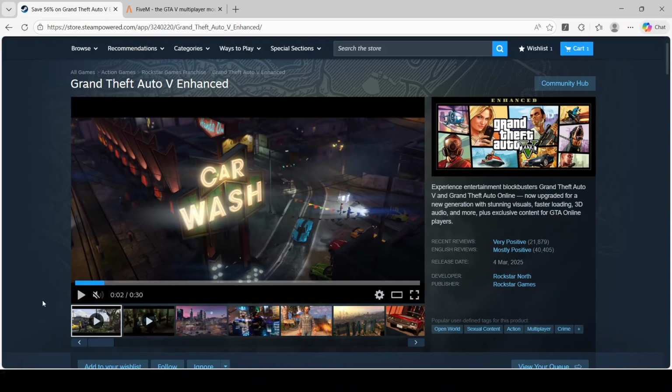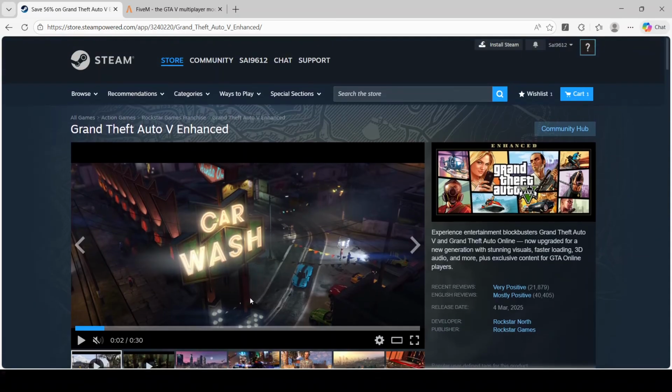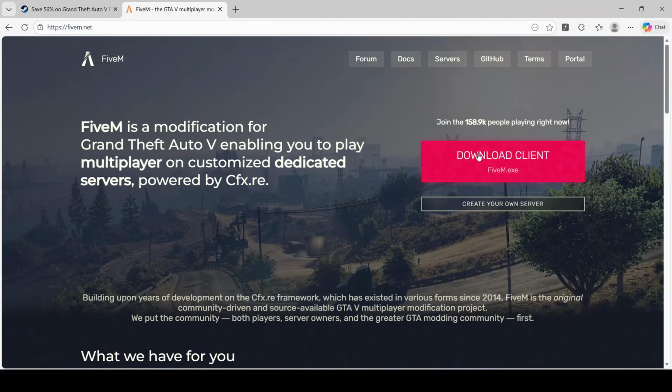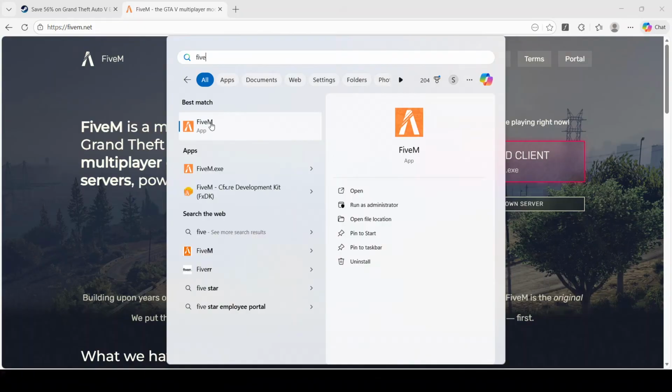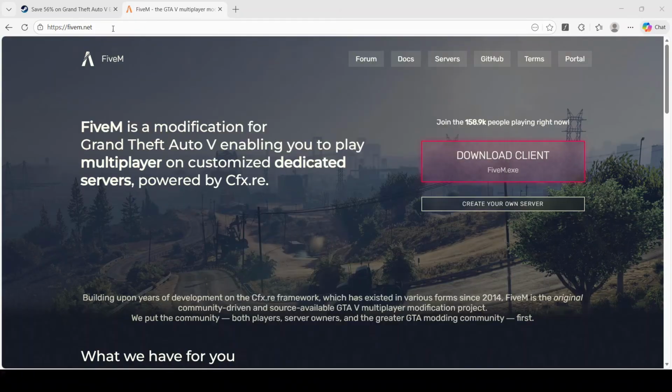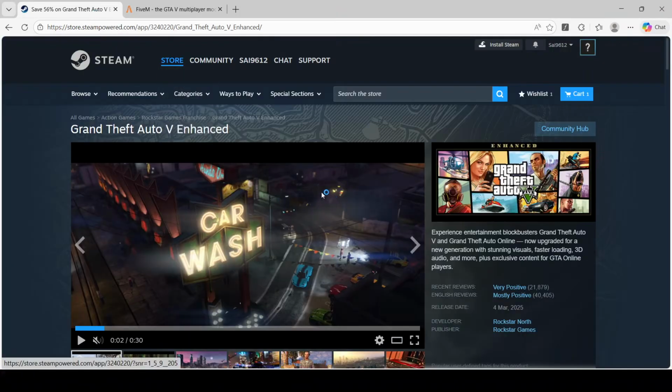Next, if you don't already have it, download the Fivem launcher from the official website at fivem.net. Use only the official site to avoid corrupted files. Install it if it's your first time, then launch Fivem while Steam continues to run in the background. The launcher may take a moment on the first boot as it sets up caches and updates.